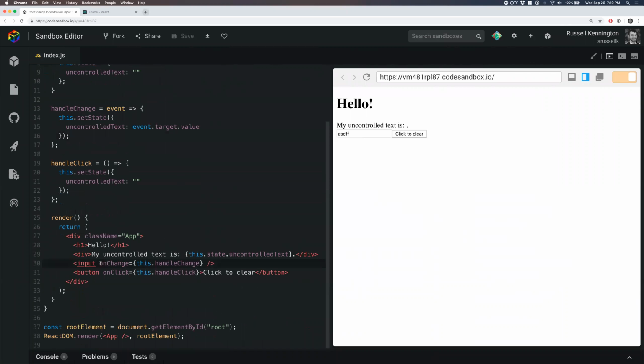Let's experiment with this a little bit. I'm going to say that the input value is going to be the constant string Russell. Let's see what happens. You'll see the input field already has Russell in it. I'm going to type. Hopefully you can hear my keyboard and believe me that I'm typing. You'll notice that the input is never changing. This down here is not changing at all. And that's because we're saying always show Russell. Your value is Russell.